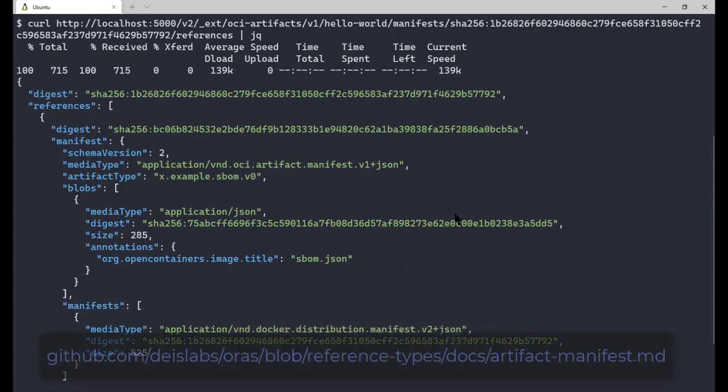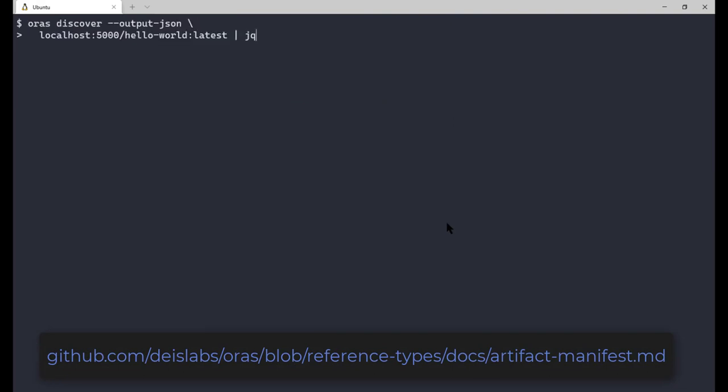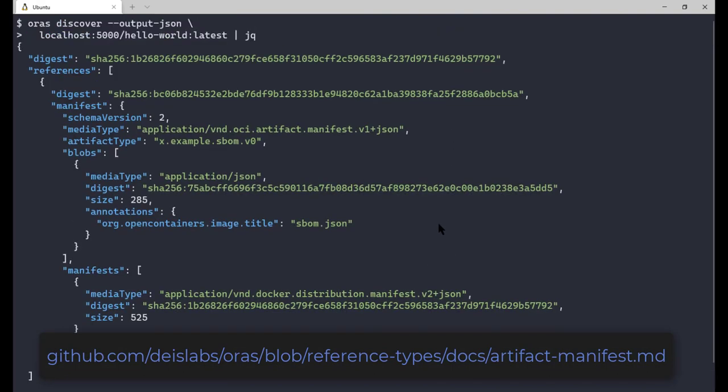Now, I don't want to have to do curl every time, so we've been making this investment with ORAS, so you can see that the ORAS command brings back the same thing. Give me back the references, discover, for the localhost hello world latest image.